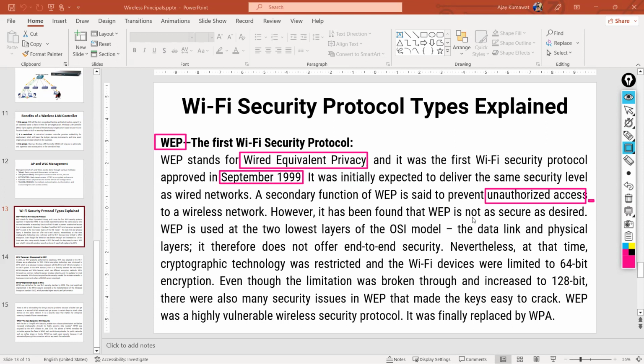However, it has been found that WEP is not as secure as desired. WEP is not really very secure. If a network is running on WEP, it takes less than 30 seconds to crack the password. It doesn't matter how long the password is. Why? Because WEP is used at the two lowest layers of your OSI model, which are the data link and physical layers. That is the reason it does not offer end-to-end security.